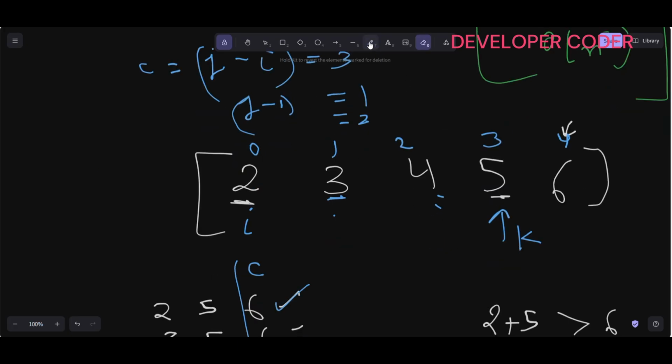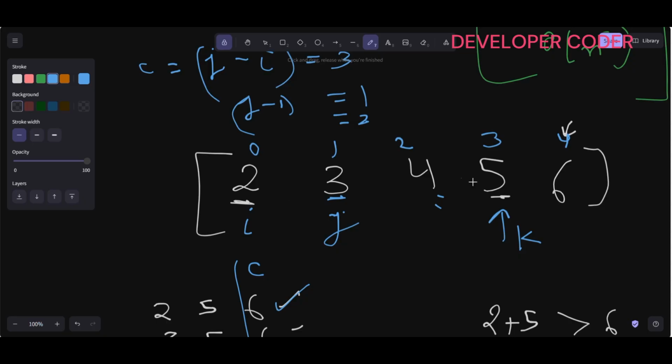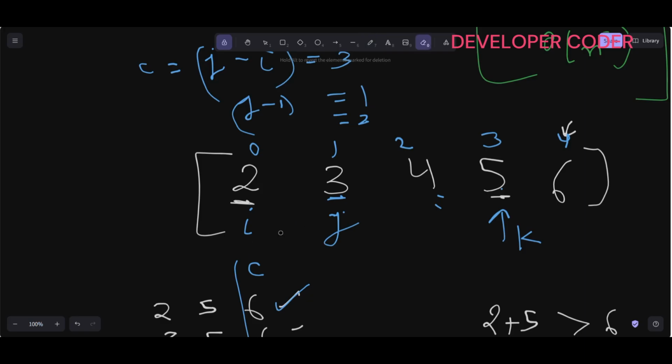Now after that, I'm going to move my j here. So now, is 2 plus 3 greater than 5? No, it is not. So after that, my j is going to move backward again. I need i to be less than j only, so if i is not less than j, I have to stop my while loop.